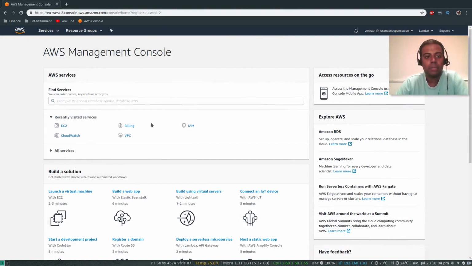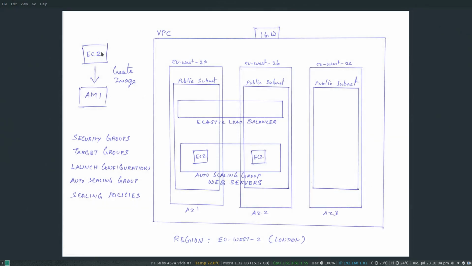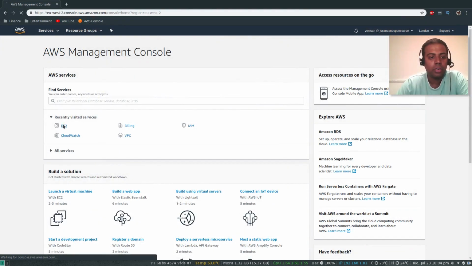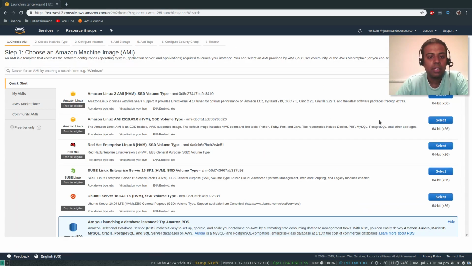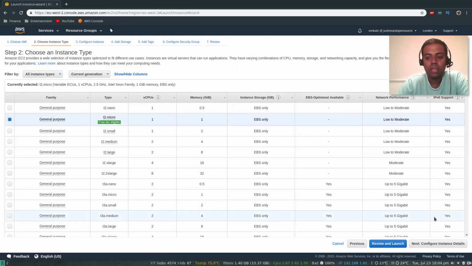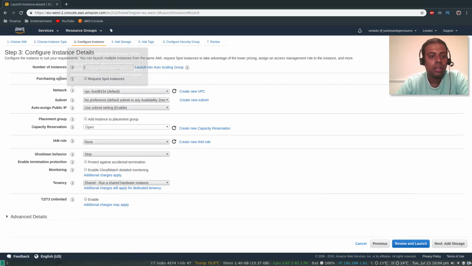Okay, let me go back to my AWS management console. I've logged into my management console as a non-root admin user account that I created, which I showed in my second video in this series, I think. Now we are going to launch an EC2 instance, configure it, and then create an image. I'm going to go into the EC2 console, launch instance. I'm going to select this image, T2 micro. Number of instances is 1, default VPC, no preference for subnet, everything is looking good.